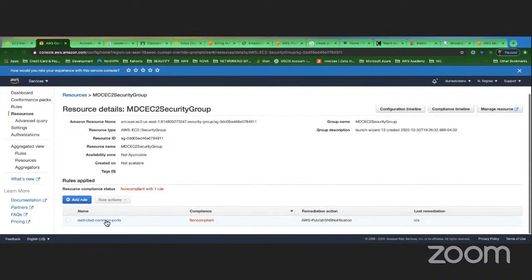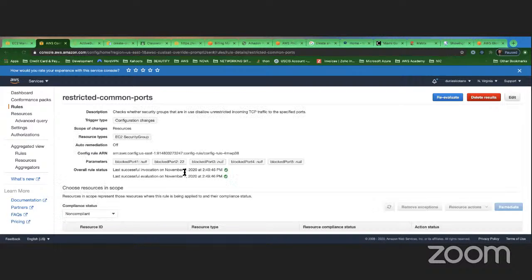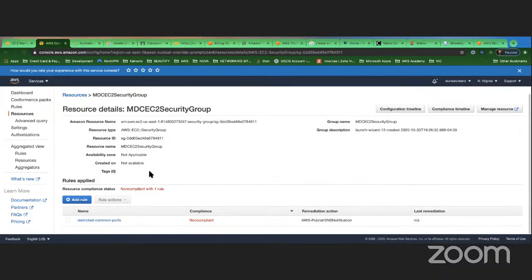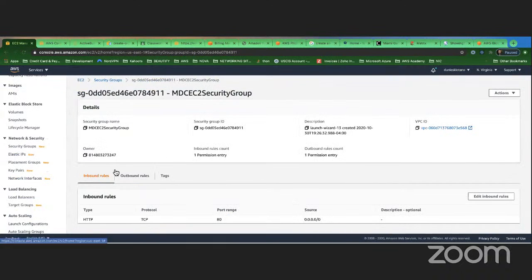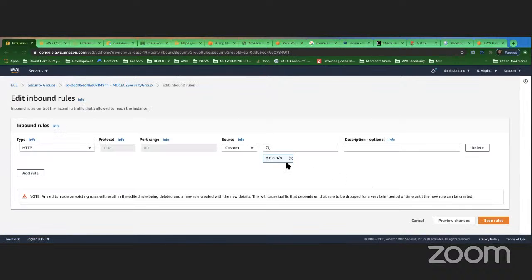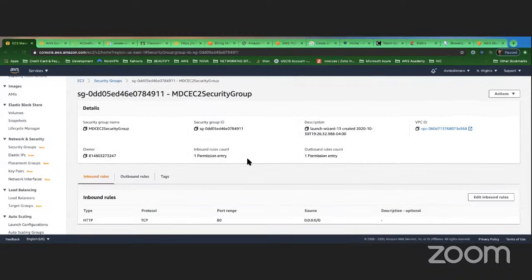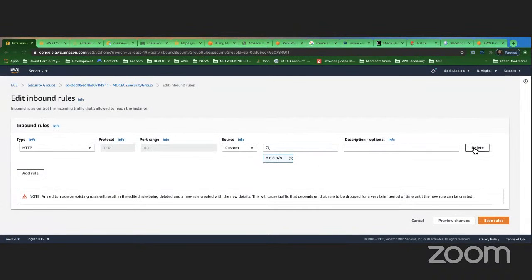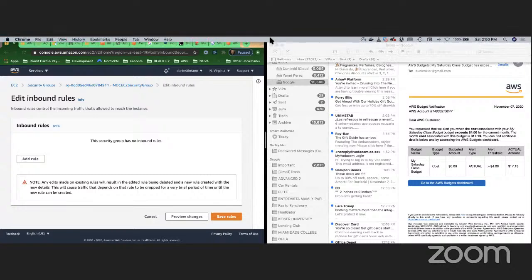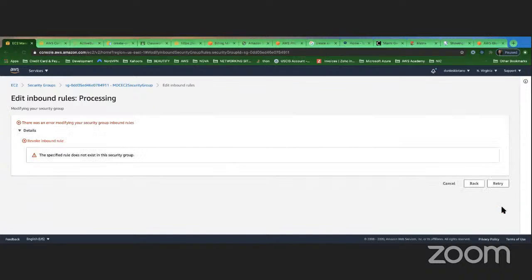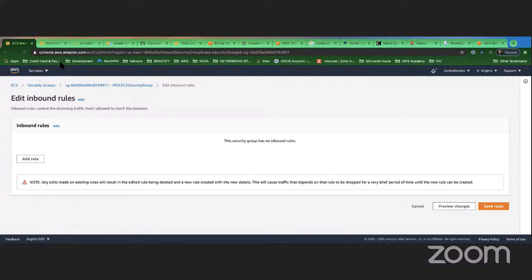Okay, let me see here. Basically what I'm doing is making sure that this particular security group doesn't have port 22 open. So let me remove this one, and then inbound rules, and then I will save. So that's the thing that tells you if your resources are compliant. Okay, good. So now I can take a look at that.